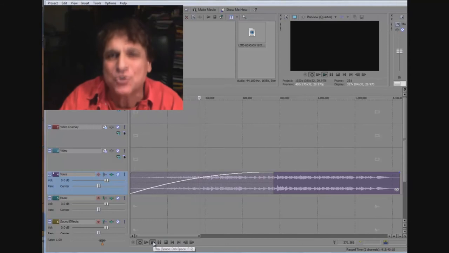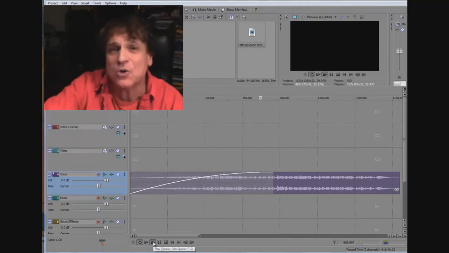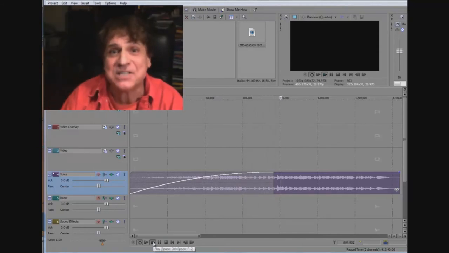So really what I'm drawing out with that click and drag is showing itself as the sound level. So the sound level starts low and gets up high. And that is the fade in.